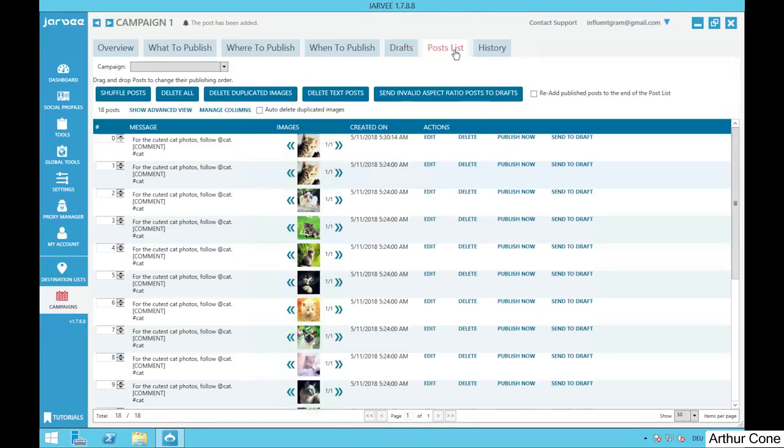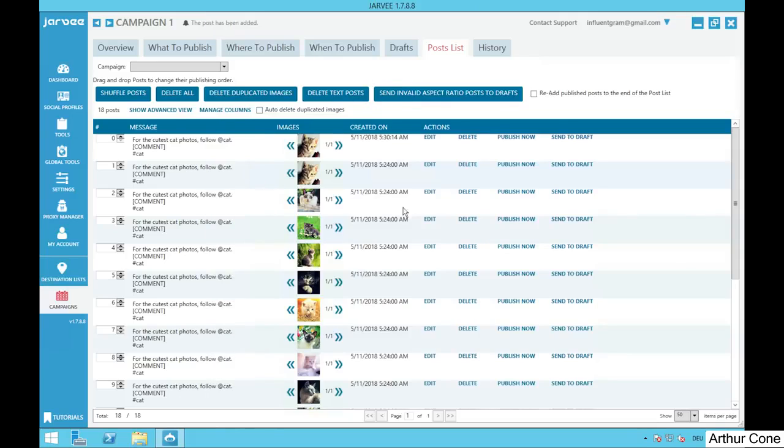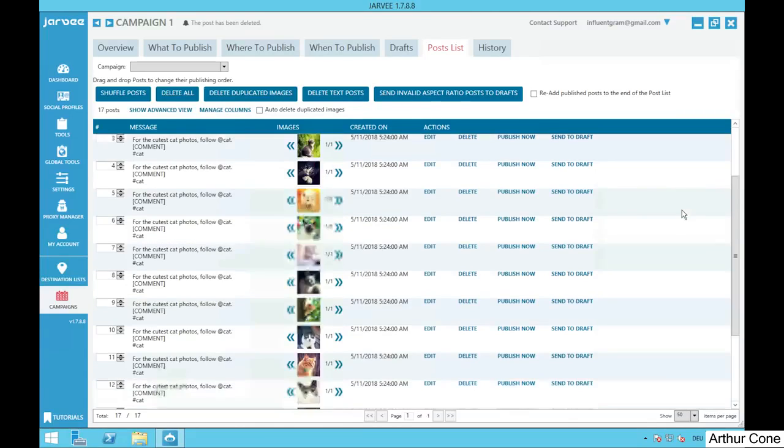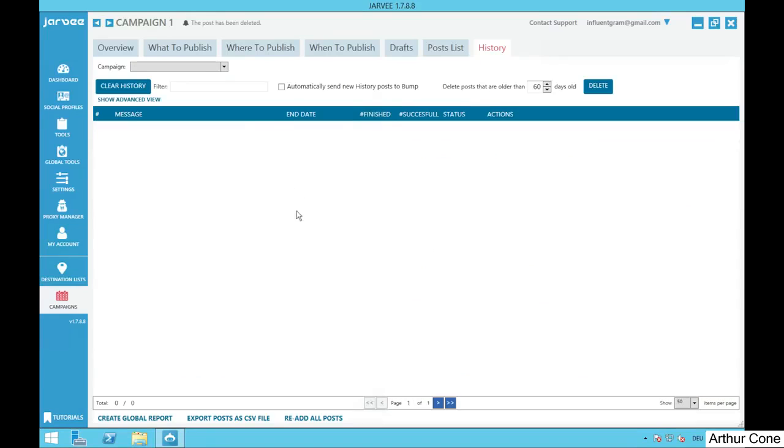When I go to the post list now, you see it's now here. There's 2 of them, so I'm going to delete this one. Okay, now you see all the posts are in here and they're ready to be posted. When they are posted, then they will appear in the history, where you can see all of the posts that have successfully been posted, or if there was an error, it will also be visible in here.